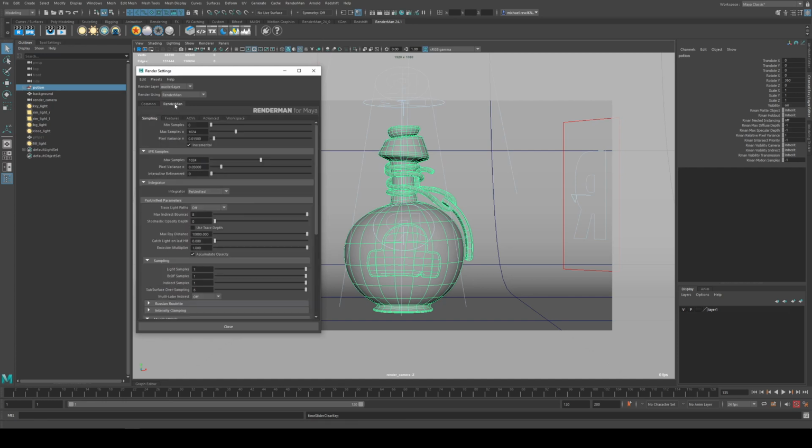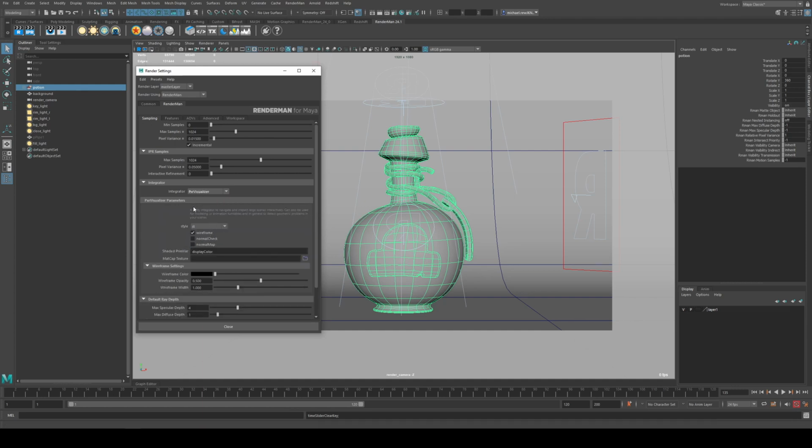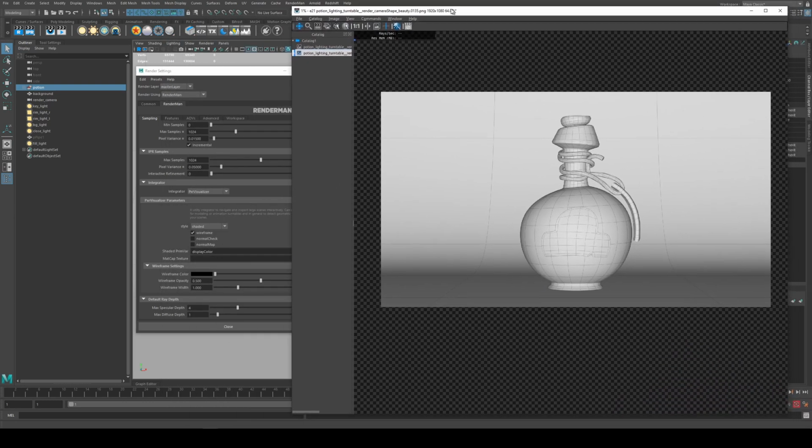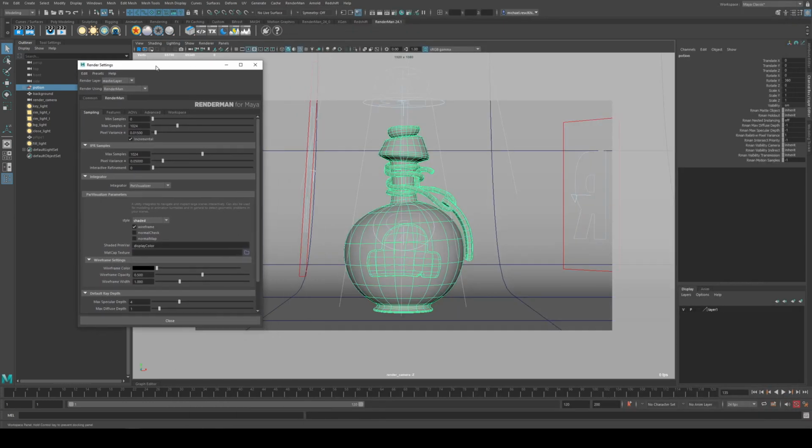The next thing is under the Renderman tab, we need to find the integrator lobe, click on that and switch to Visualizer. By default, it should be set to shaded with wireframe. And if I hit IPR, you'll see what that looks like. This will render up instantly. In fact, we can make it render up very quickly as a final render.